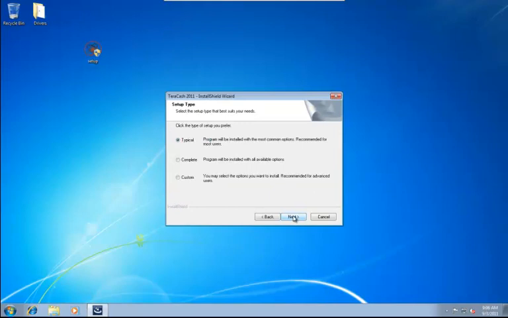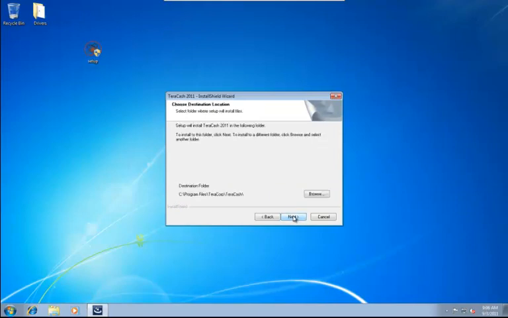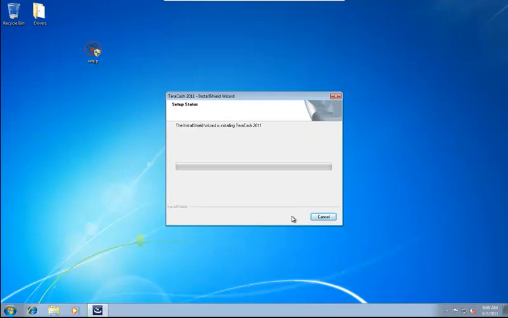You can leave all this the same, again unless you've been instructed to do otherwise. And click on next. This can stay the same as well. Click on next and then install. And then this will actually install the TeraCash software onto your computer.